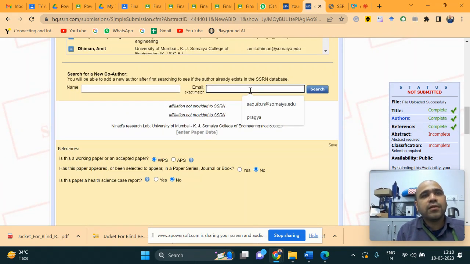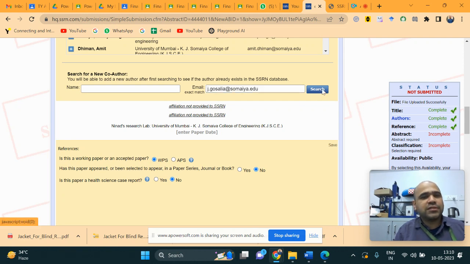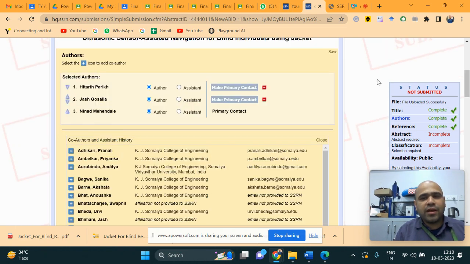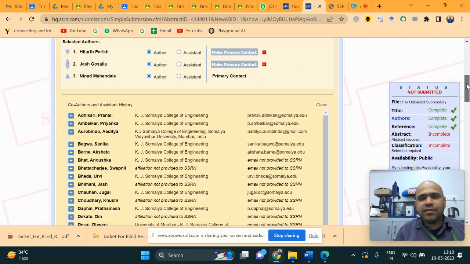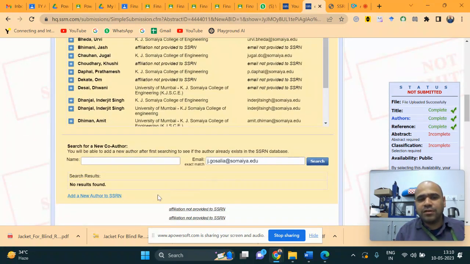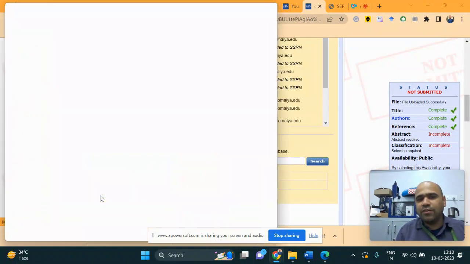Put your email address. Okay, so click on search. Again, it will not find. This step is one time, so next time you don't have to do it. We have already added you.